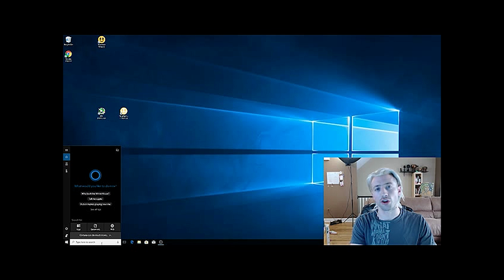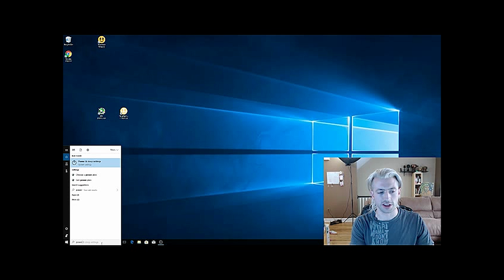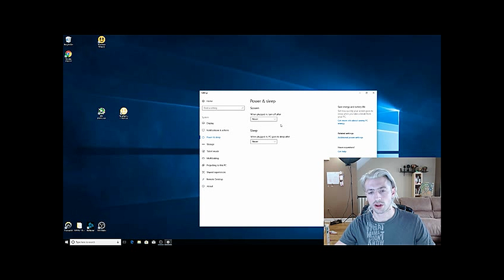Go to the lower left hand corner again, type power, and power and sleep settings comes up. When plugged in, turn off after never. When PC is plugged in, go to sleep after never. I usually end up checking this one twice. After you do your first, second restart and some of the big updates, just make sure that setting stays. Once you set both of those to never, go to additional power settings.